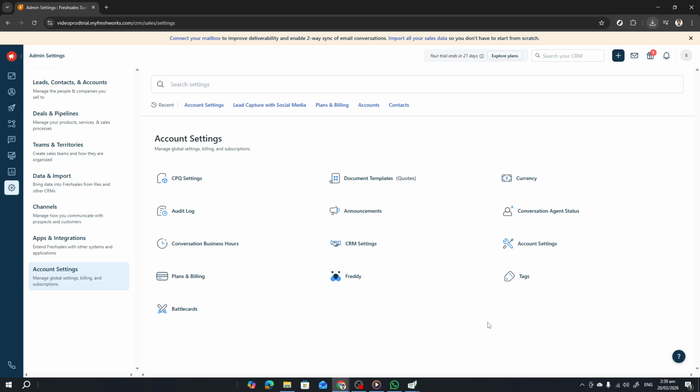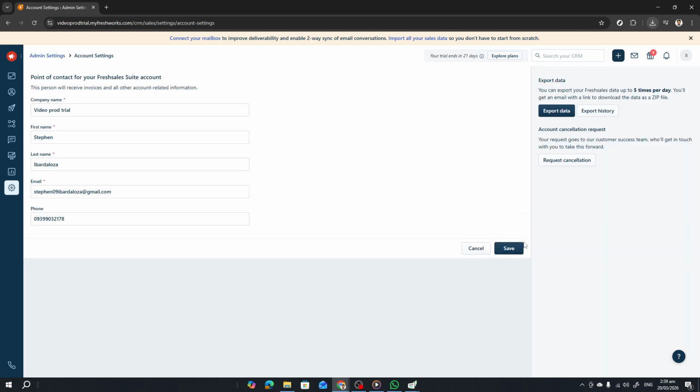Make sure the Account Settings section is actually selected on the page. Freshsales can display multiple settings categories in the same area, and it's easy to be viewing a different tab without realizing it. Confirm you're in the account level section so the correct tools appear.